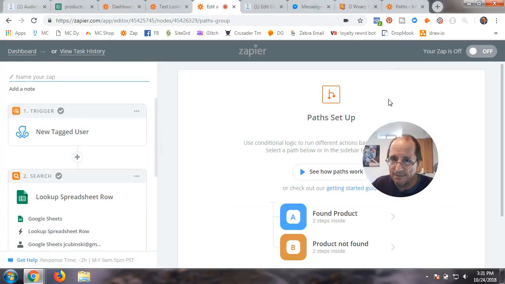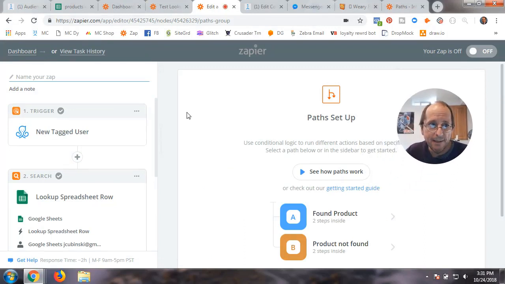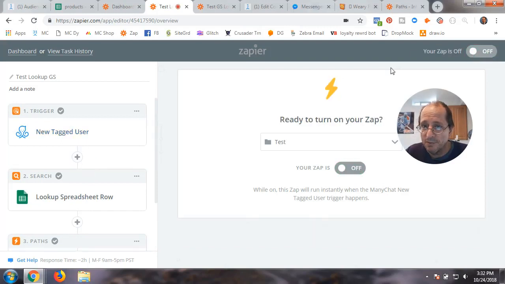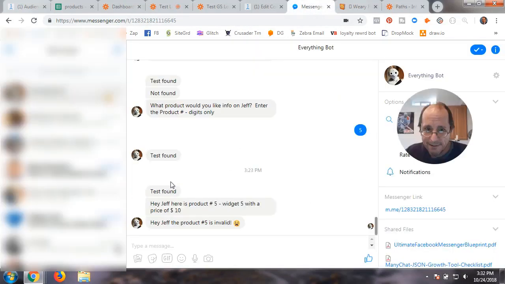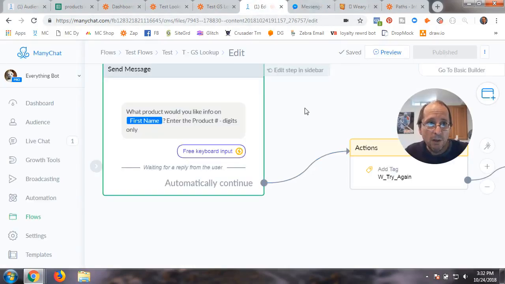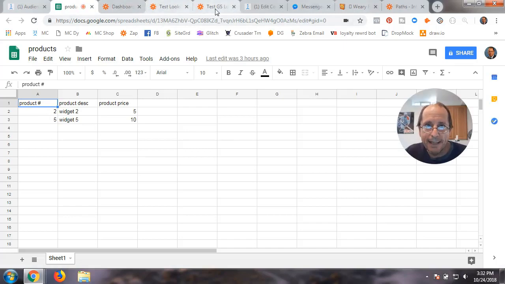I'm going to say save. And I'm going to turn this one on, and I'm going to turn the other one off. So test GS lookup 2. I'm going to call it that. And I'm going to turn it on. I need to turn my other one off. That's this one that I already had. It was triggered on the same tag. That's why this thing got a test found, because I was testing it out. All right. So now we have product 2 and 5.